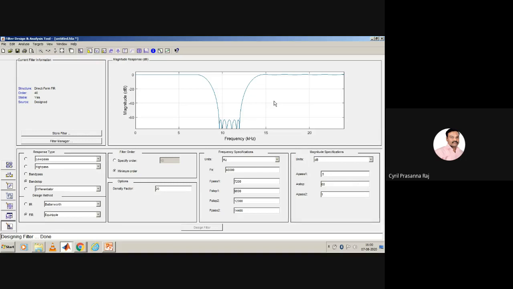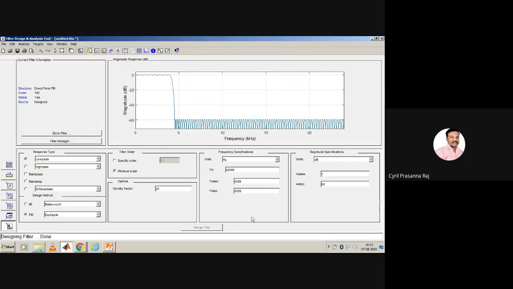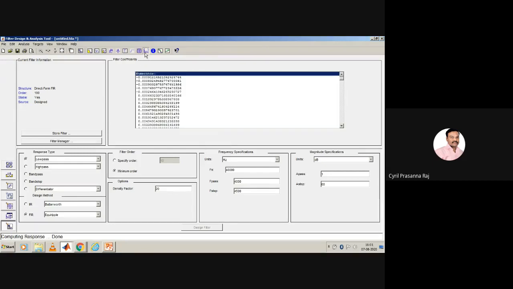Now we will go back to our basics, that is the low pass filter. Let us take a low pass filter and not go for a very sharp cutoff. I will set the cutoff as 4,500 hertz, with attenuation around 60 dB, and click on design filter. This is the filter that I am going to take, and these are the filter coefficients.